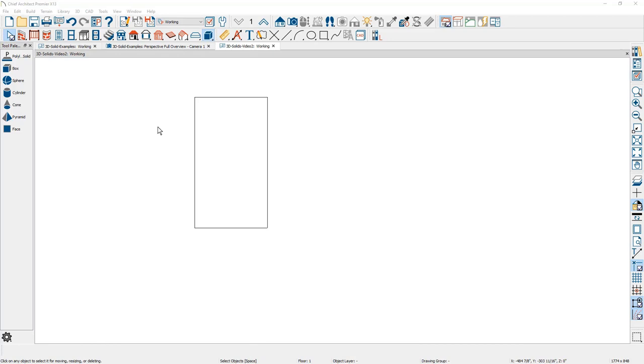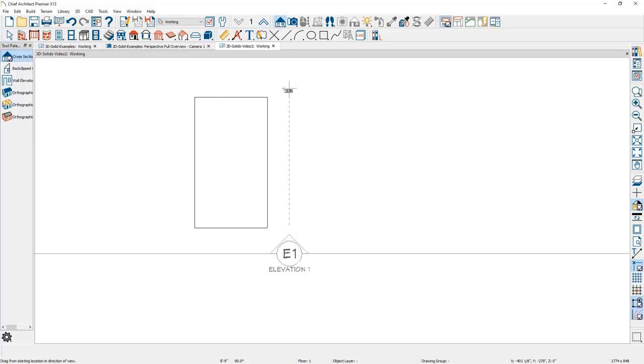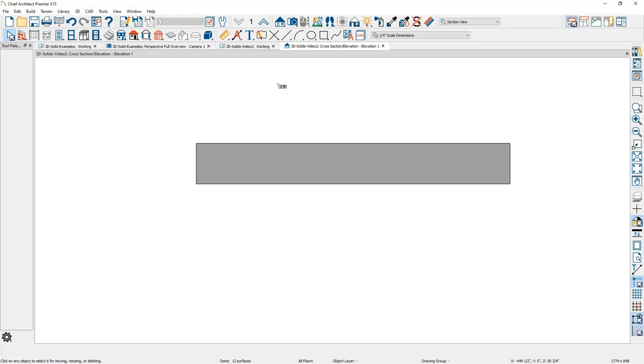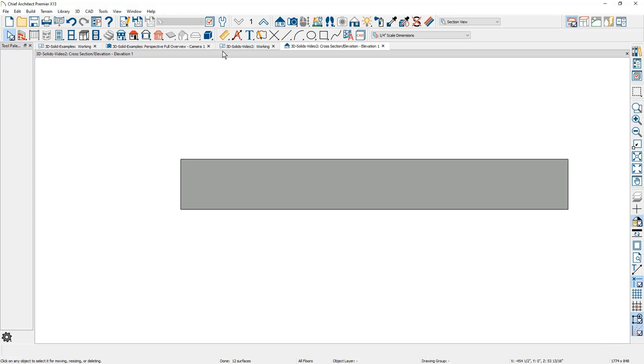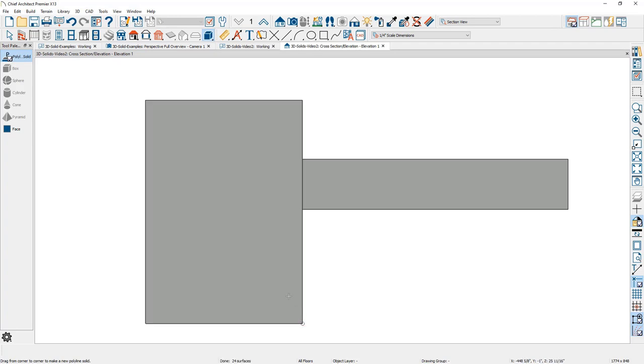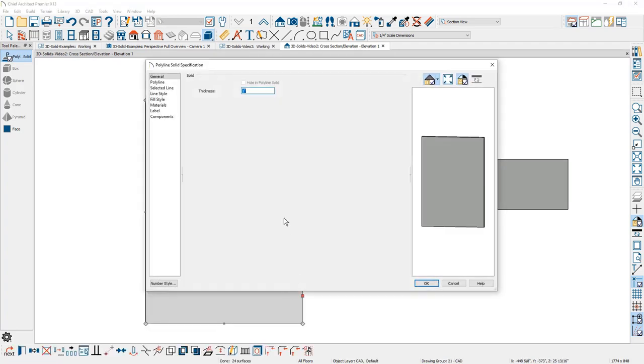Now one of the new things that we've done in Chief Architect X13, and is different from X12 and prior, is that when you create your polyline solids in a plan view and an elevation view, they do behave differently. Working here in X13, if I take an elevation view of this solid we just created, and create one more solid, this time in the elevation view, let's just go ahead and use our polyline solid. Let's create a solid off to the side here. We'll set the thickness maybe at 12 inches so we can see this.